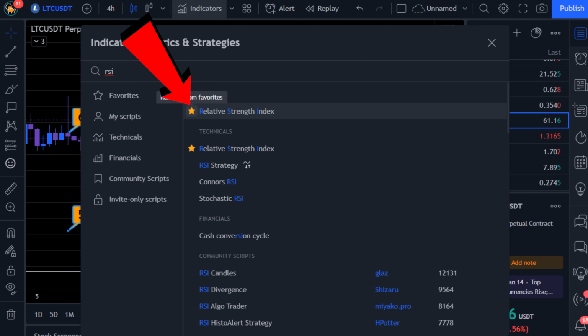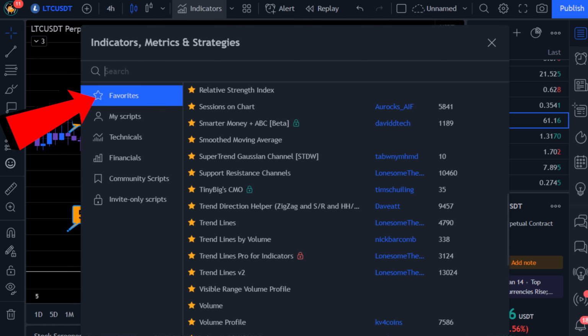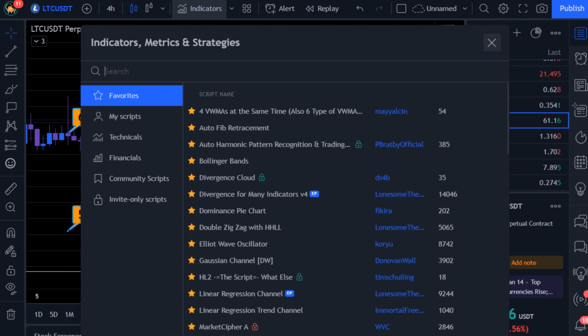And to the left is a star button, so we're gonna star it. That way it's gonna be added to our favorites menu. But we're not gonna add it to the chart yet.